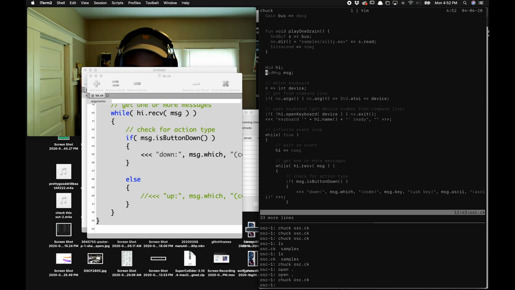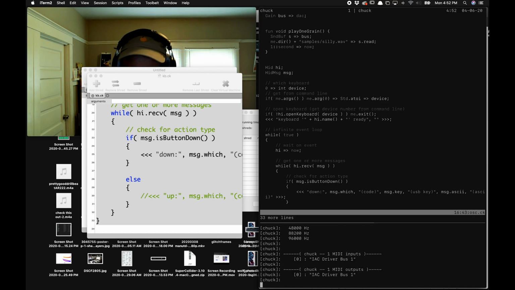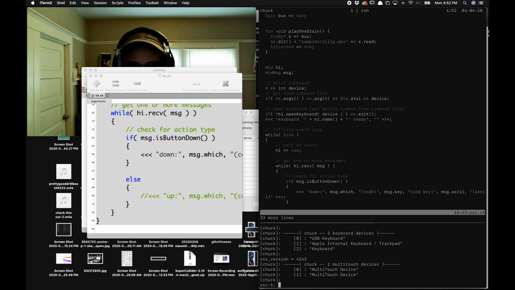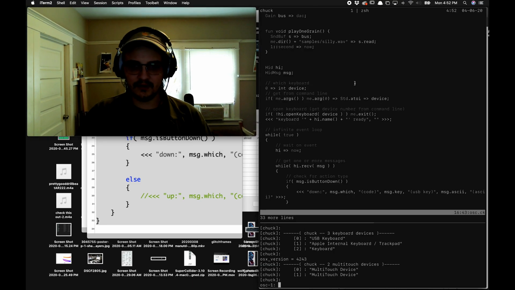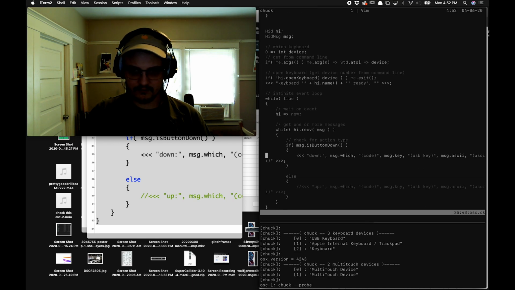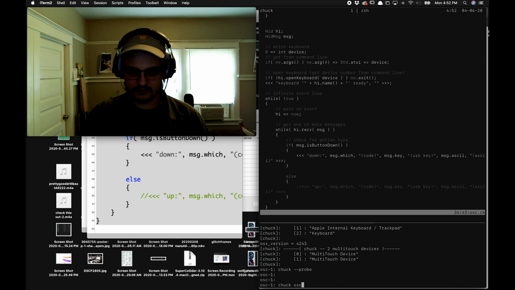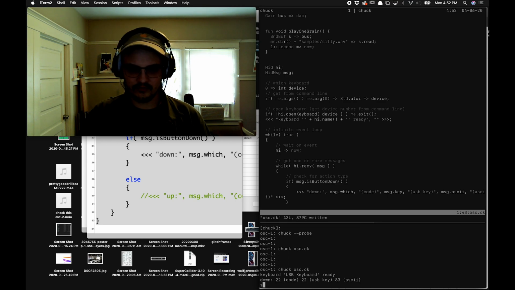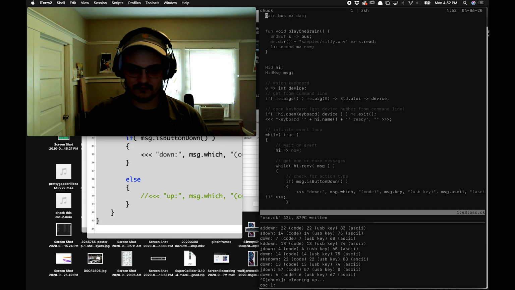And make sure I get the keyboard that I want. So my keyboard 0 is my USB keyboard. Okay, so that should be fine. So if I run this, hopefully we get some events. Oh my god, I didn't save it. If I run this, we get some events when I click keys, that's good.